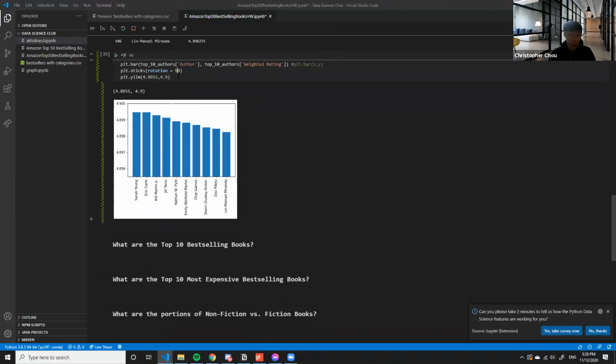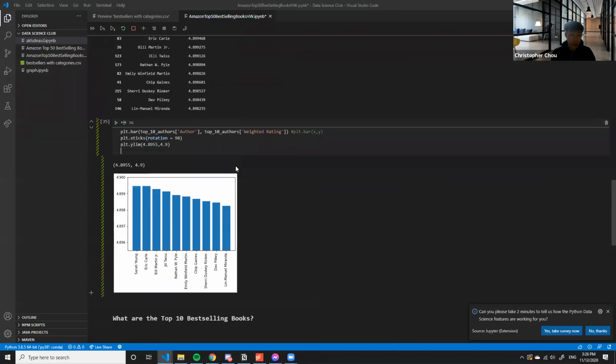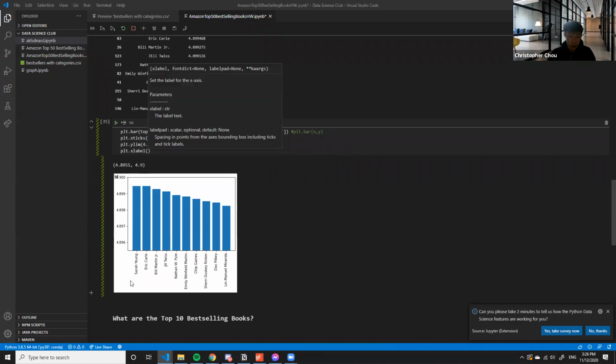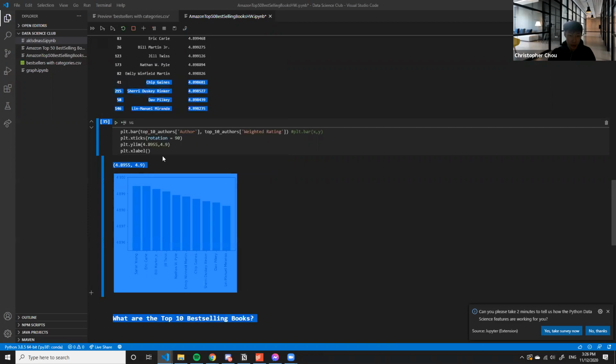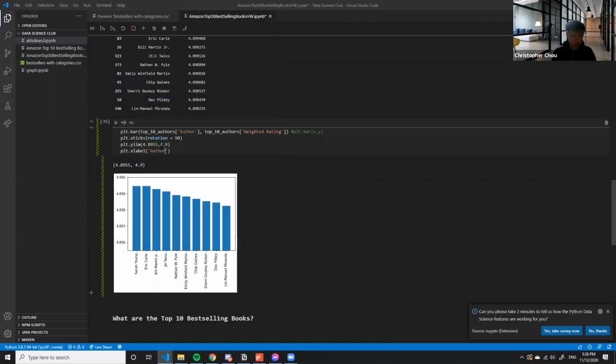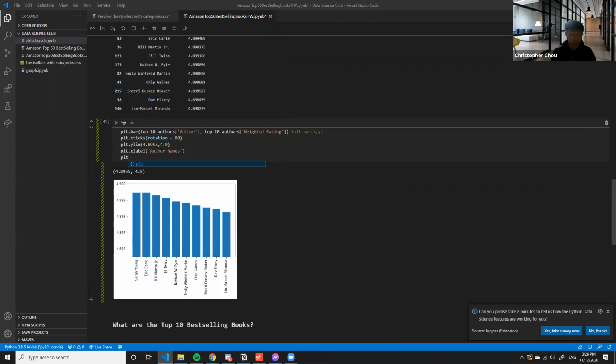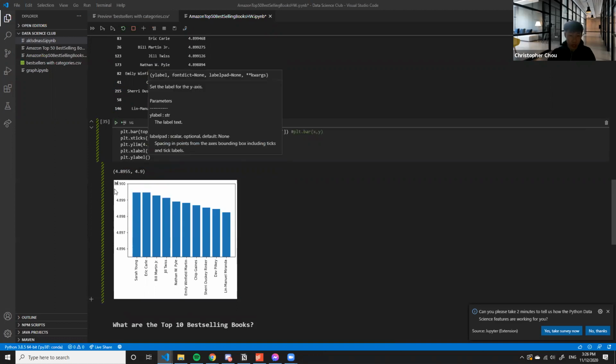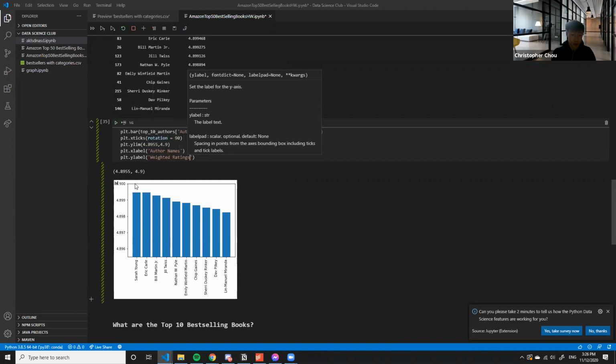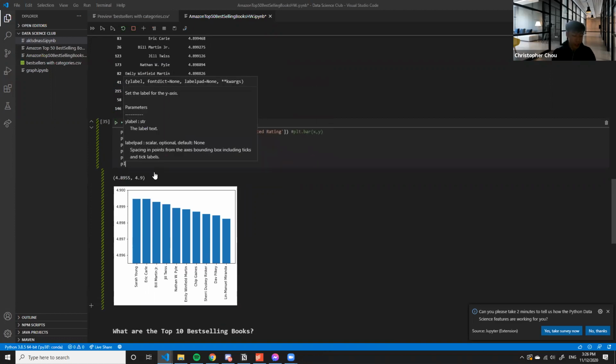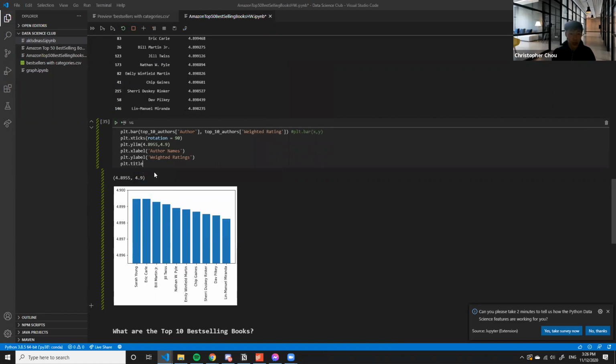Okay. And let's say we want to label this chart, then we would do plt.xlabel. So this is going to label our x-axis. Okay. So set the label for the x-axis. Let's call this author names. And ylabel. This is going to set our name for the y-axis. And we're going to call this weighted rating. And then let's say we want to give it a title. I'm going to just say, let's just say who are the, yeah, let's just do that.